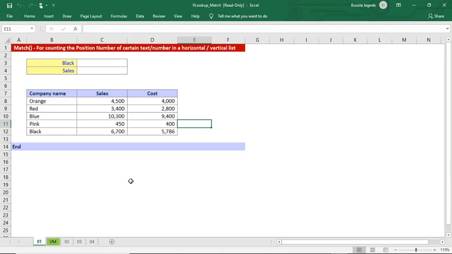And today we're going to be talking about using the VLOOKUP formula with the match formula, right? Using the match formula with the VLOOKUP formula. Okay, now if you look at this table I have in front of me, you have some companies listed here, their sales and their cost.